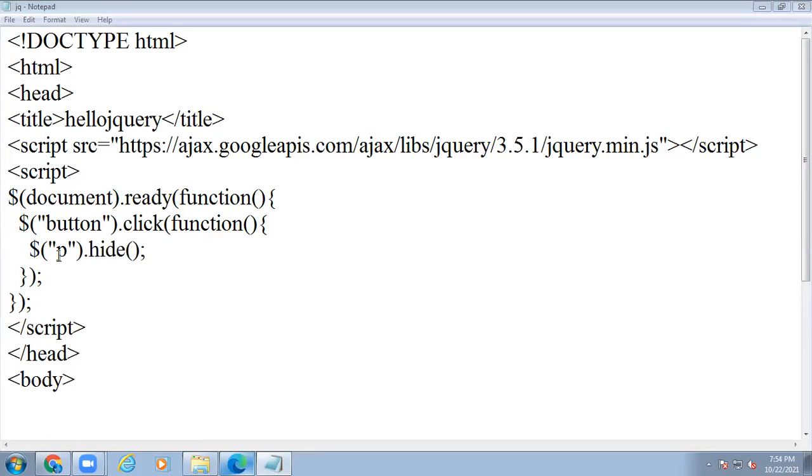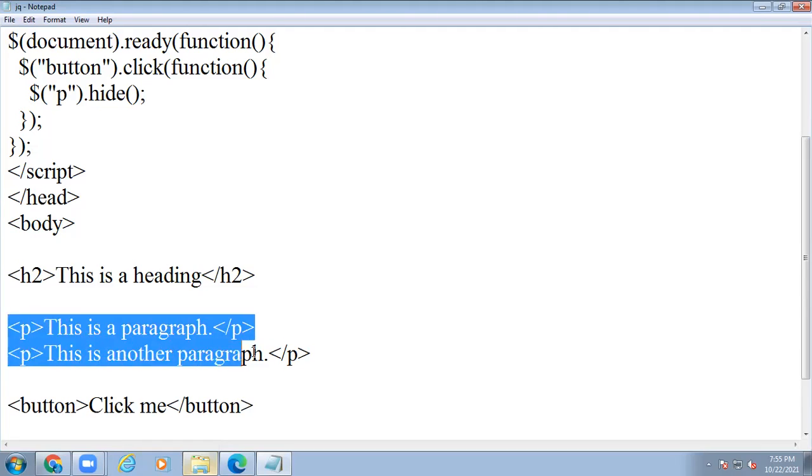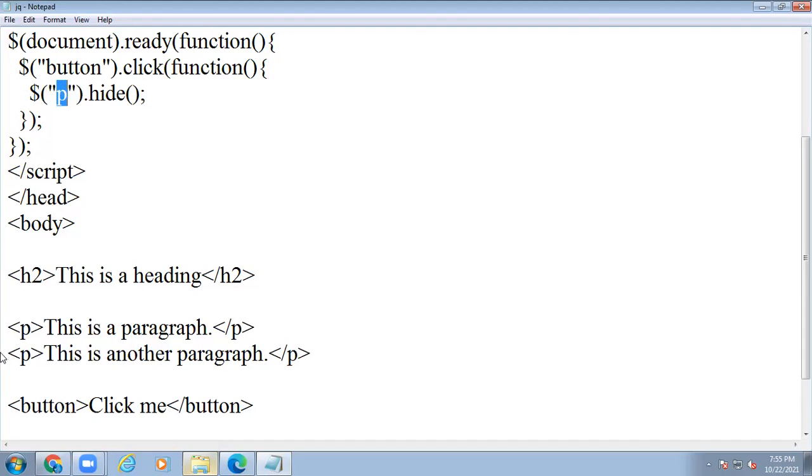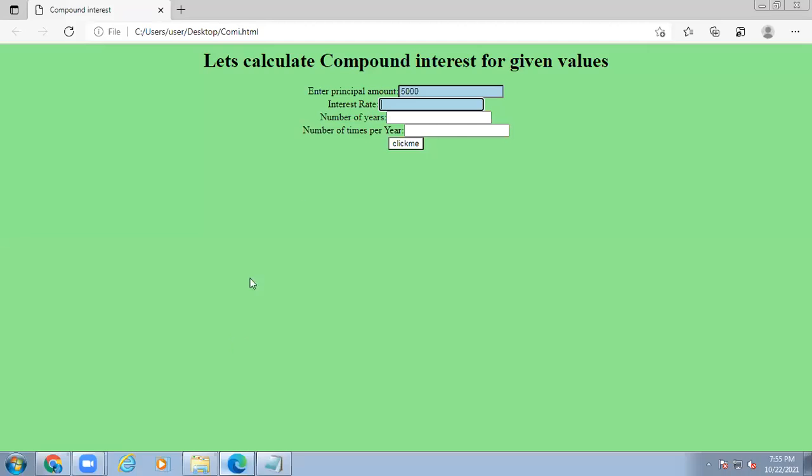Okay, so p dot hide, simply this function is executed and hides. This is the paragraph, this is another paragraph. So where the p tag is there, those p tag information you have to hide. Okay, ఇక్కడ మనం p tag యూజ్ చేసాం కాబట్టి ఎక్కడైతే paragraph tag ఉంటుందో ఆ tag ఇన్ఫర్మేషన్ అంతా మనకి హైడ్ అవుతుంది. Simply you can see that now.